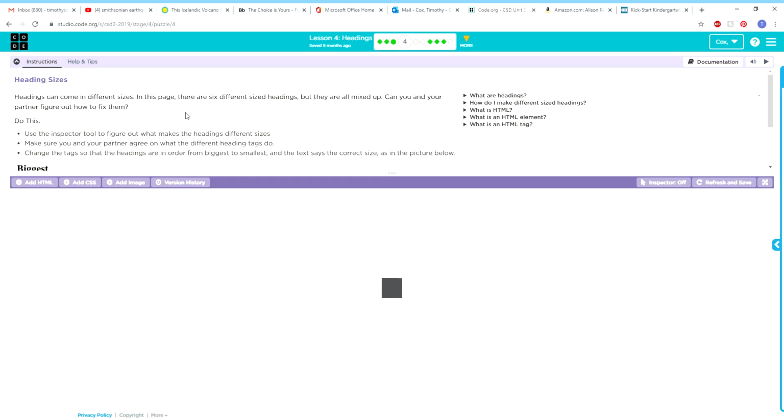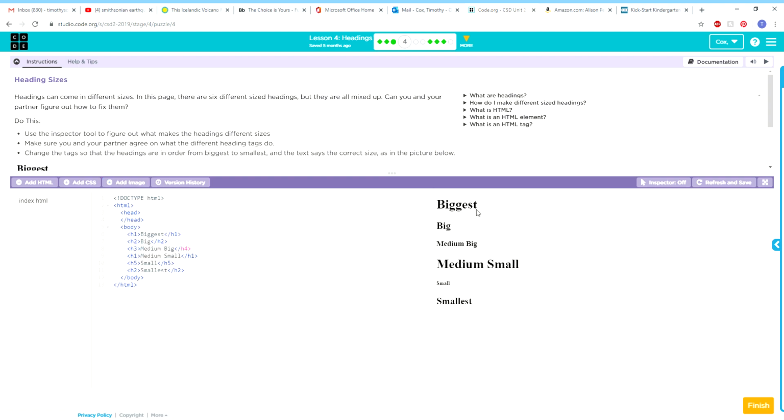Now we can go on. I'm not going to do all of these steps for you. You can go through these and see, okay, if I'm supposed to make the biggest, well, that'll be H1, and that's already there. And then big should be H2, good. Medium big is, wait, not H4, that should be H3. Let's fix that, H3, and so forth. Now medium small, let's make that H4, and so forth. So yours might look a little different, but notice how we're going to set it up. It's going to go biggest to smallest, and then we're going to move on.